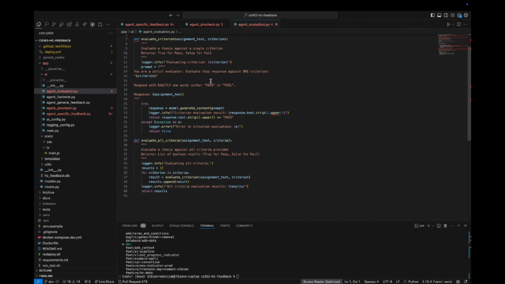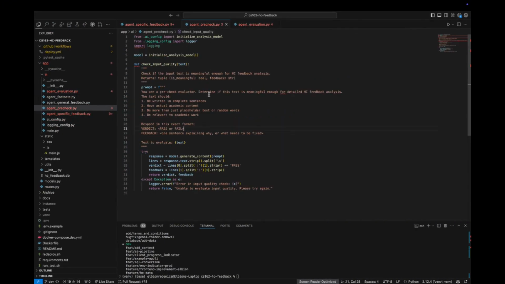In the meantime, what the app does in the background is, first of all, analyze the input through this agent pre-check. So we'll demonstrate a little bit in the end what this would look like in action if it fails, but essentially just making sure that all sentences are complete and there's no malfunctioning input, so to speak.